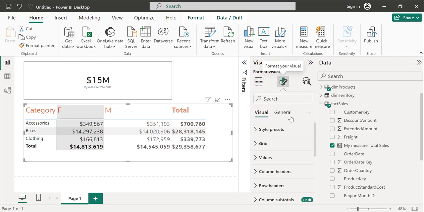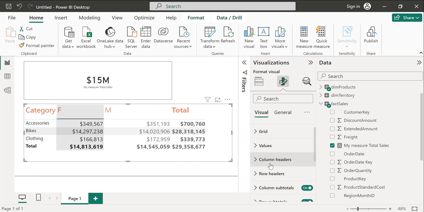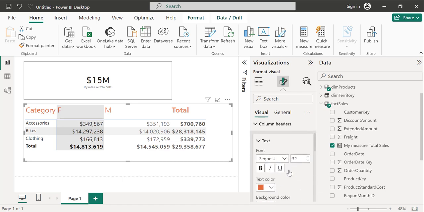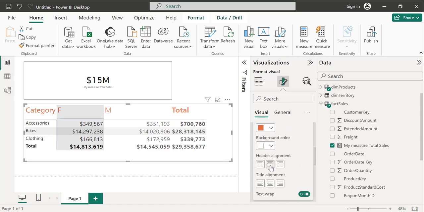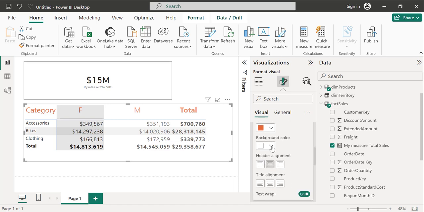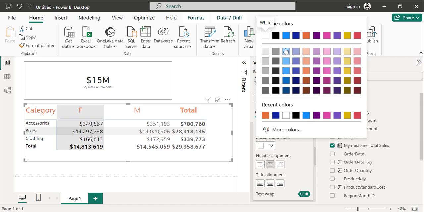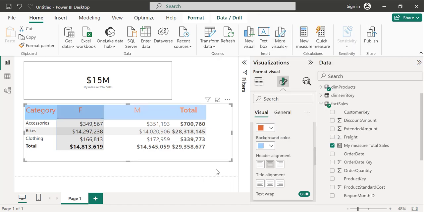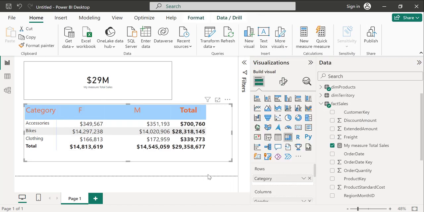So click here. This is the column headers, right? Column headers, and then we want the alignment to be in the middle, easier to see. And we also want the background color to be something like this. Okay, easier to see now.